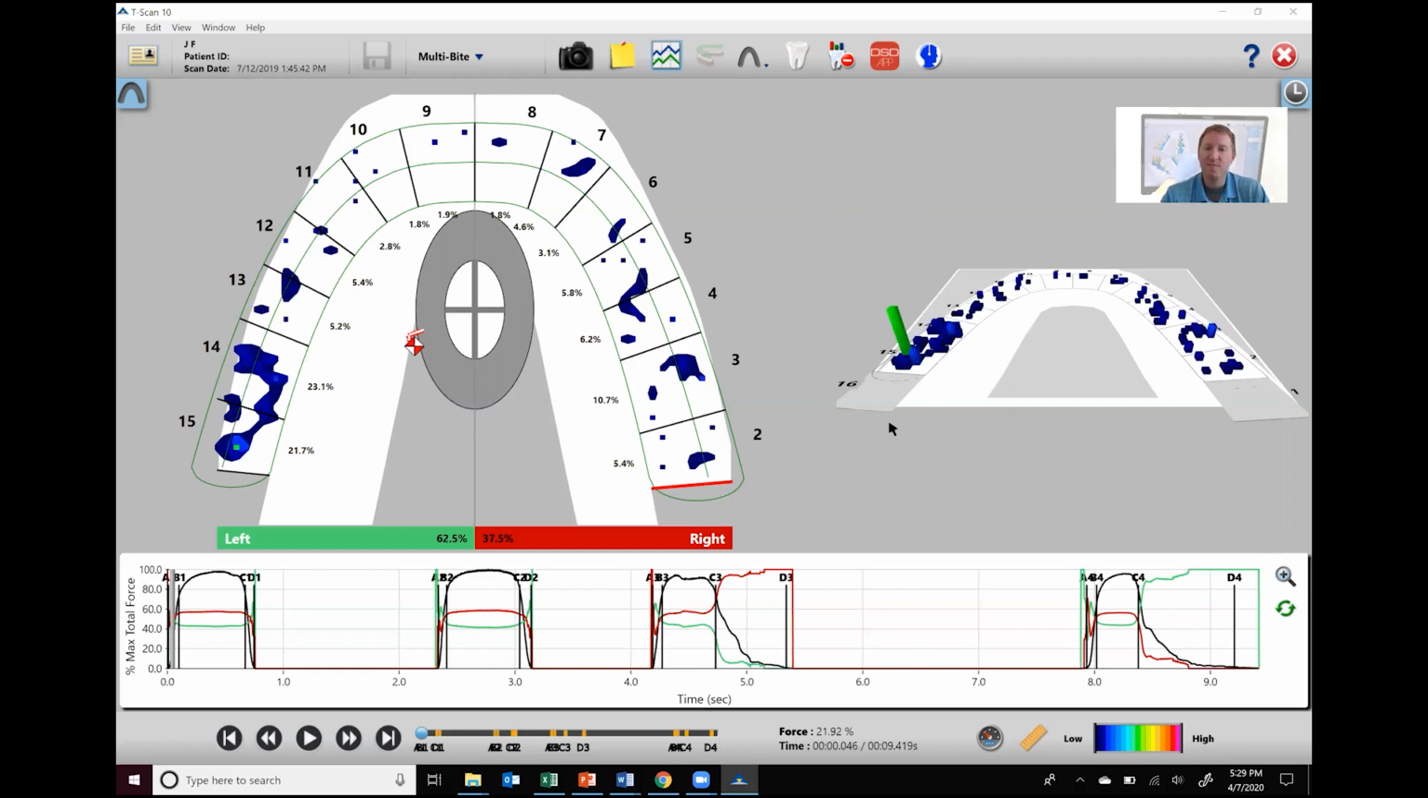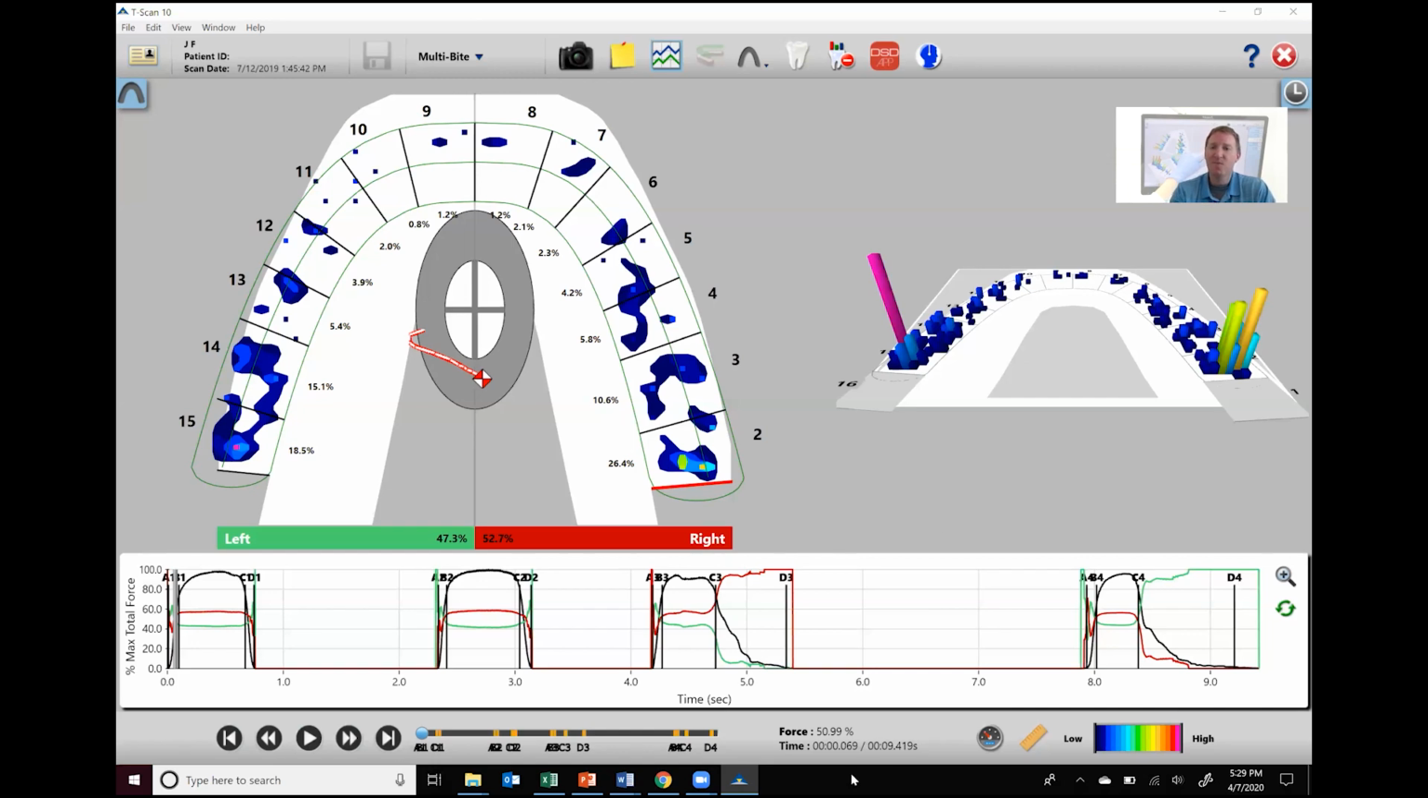Let's play it to about 25%, and you can see that even at 25%, that number 15 is still the biggest force that's occurring. So let's play it to the mid interference. Let's play it to 50%. And again, remember, we're looking at that force number down below as well as watching the 3D view. Right now we're at about 50%.